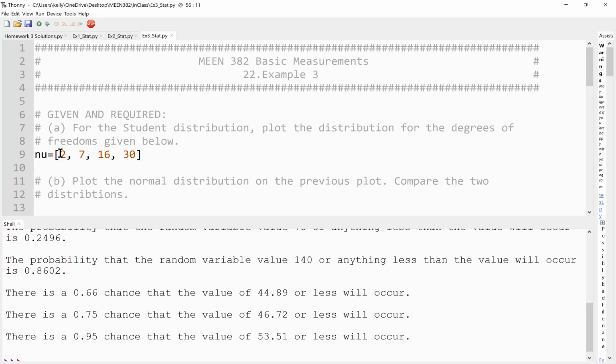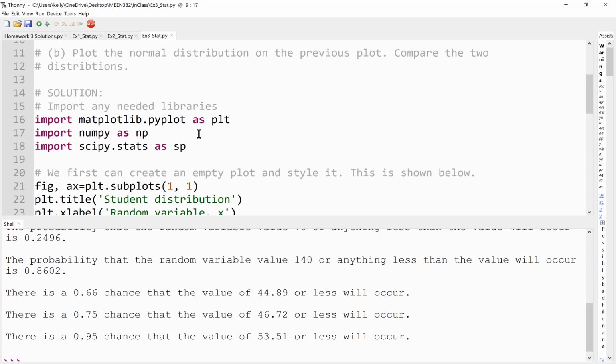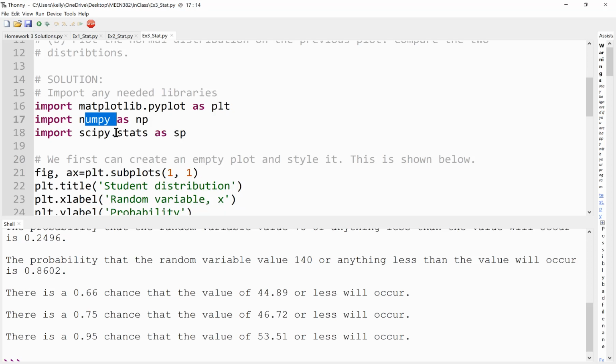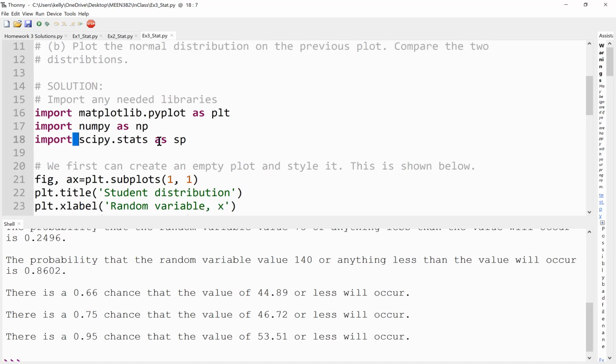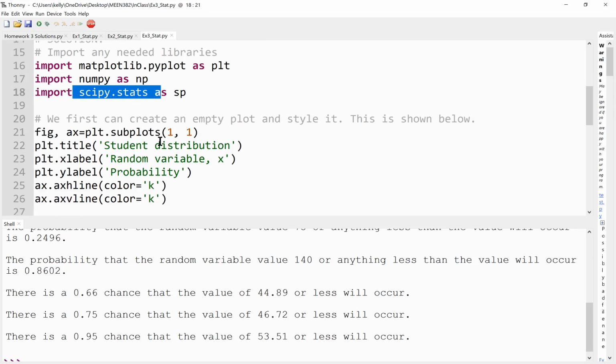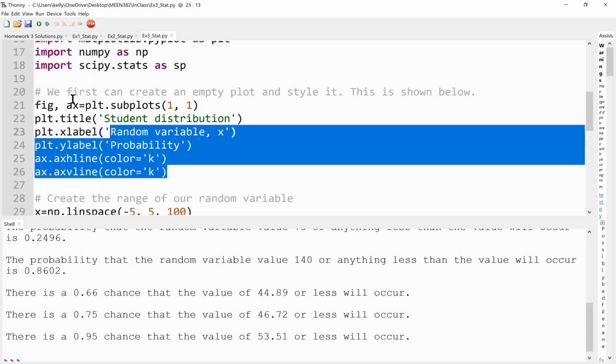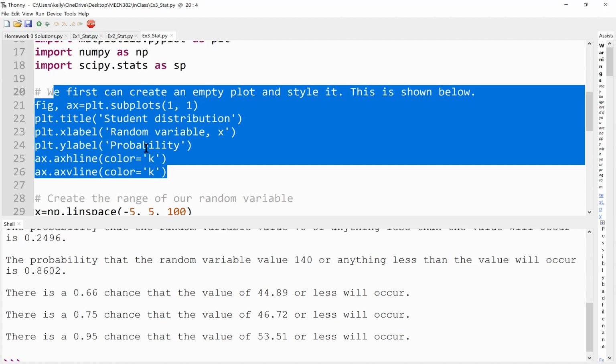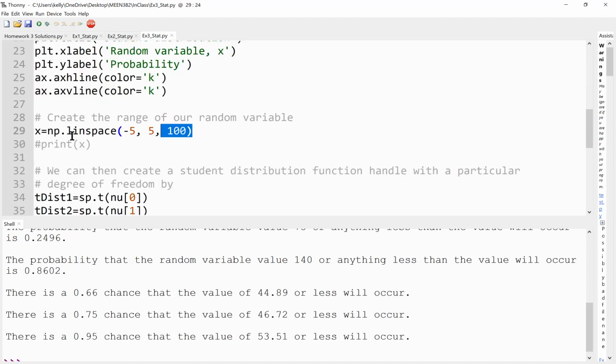So here are our different degrees of freedom. Nu 2, 7, 16, and 30. Those are the sample size minus 1. We need pyplot because we're going to plot something. We need numpy to calculate some of the mean, we'll have to see what we're using numpy for. And we need scipy because we wanted to use the density function stuff. We create a single plot with some black axis lines and some titles. We create a range so that we have some space to work in.